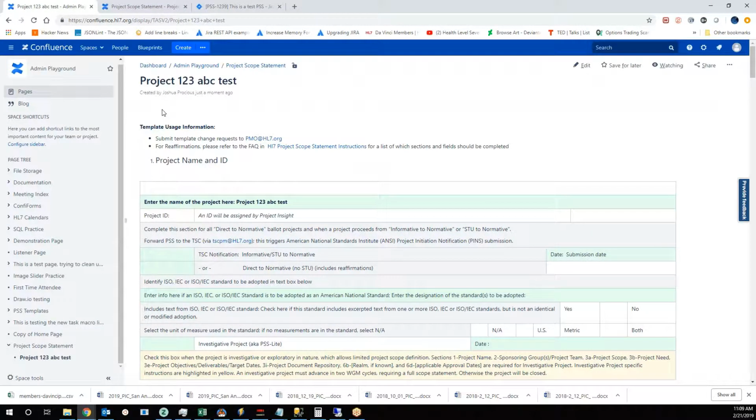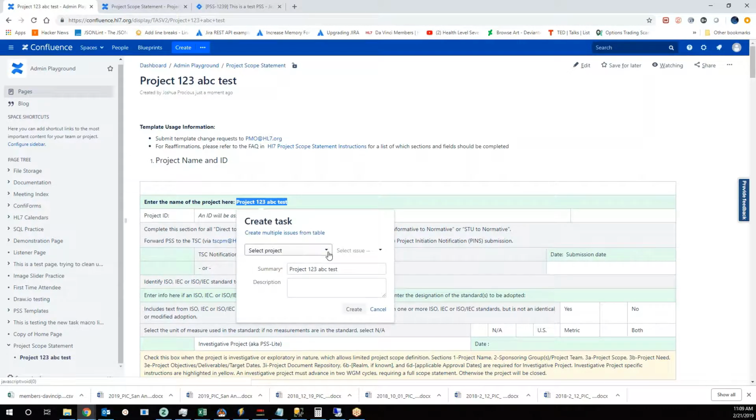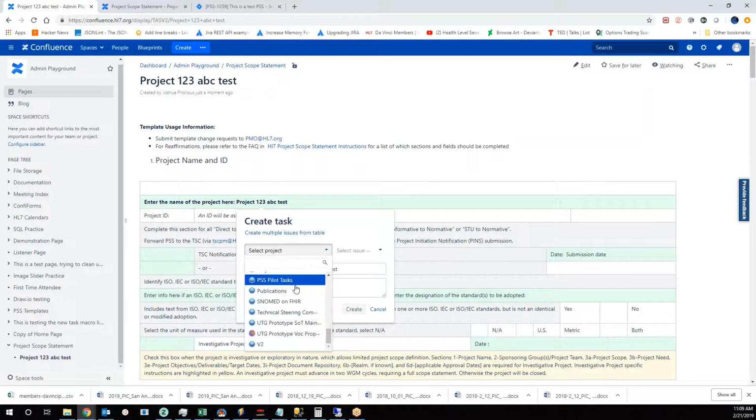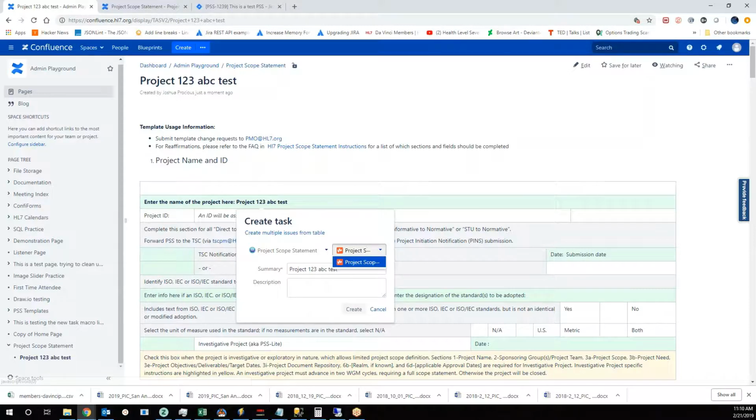All right, so now we've just created a new page in Confluence that has our project name at the top and all the applicable information from the PSS on it. From here, we're going to highlight the project name and then move our mouse just up, and we'll see this triple arrow that's going to create our Jira issue. We will select the project scope statement project, and the type is going to be project scope statement. And I'll leave the description pretty basic. And we'll create.